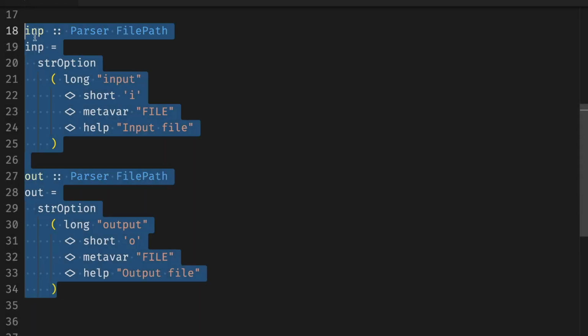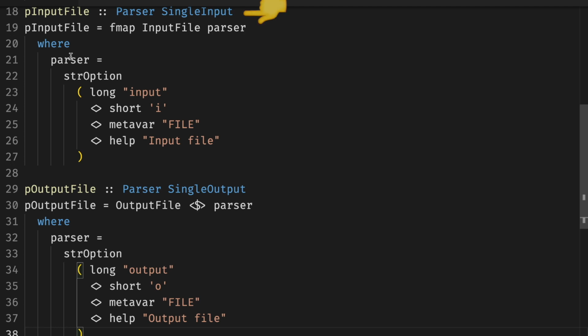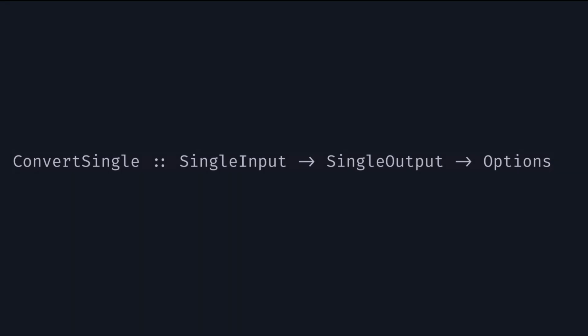We can use fmap to make a parser that returns single input or single output based on the parser that returns file path. And note that we can use either fmap as a function or fmap as an operator. Now that we have two parsers, one that returns a parser of single input and the parser for single output, we want to combine them as options. Again, if we only had single input and single output, we could use a constructor for convert single to create options. So can we do a similar trick to the ones that we saw before with fmap?